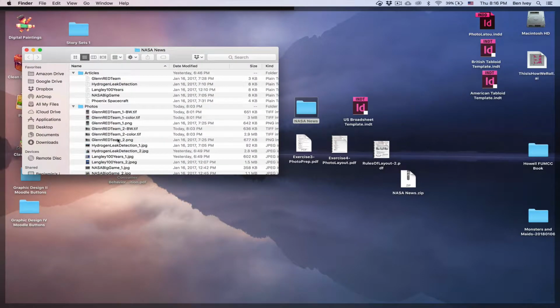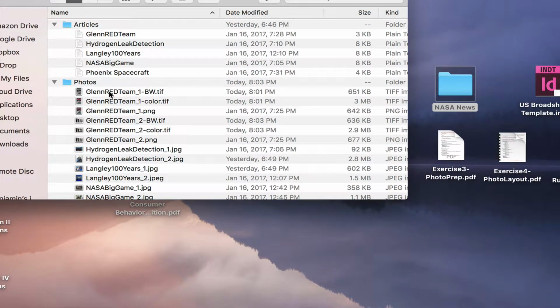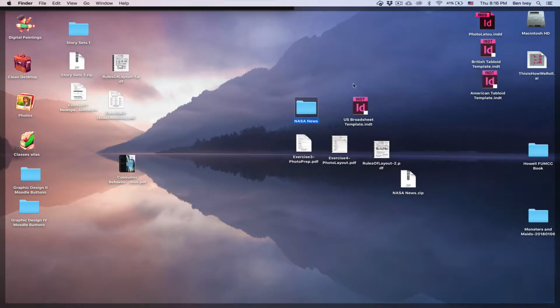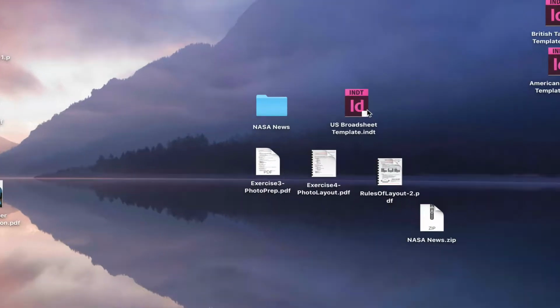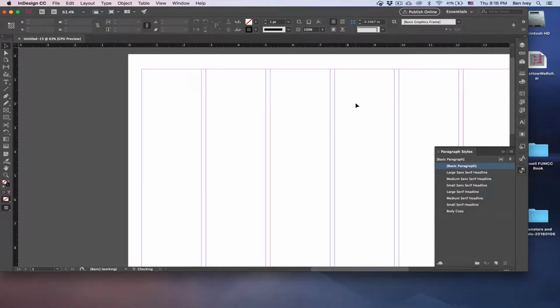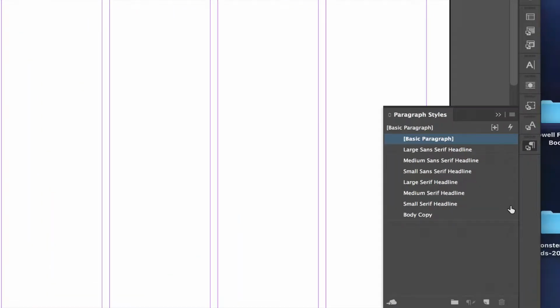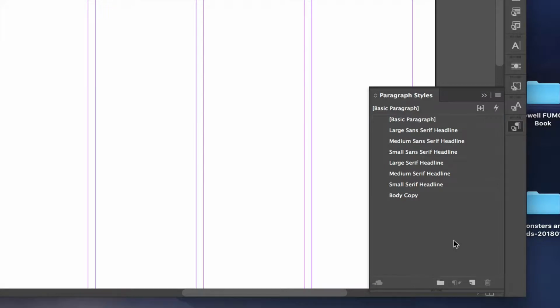Also, we need to make sure you finished up putting the metadata in all of your photographs because we're going to use that metadata to generate our cut lines. So, let's close this out. I'm going to double click on the US broadsheet and just open up a general template. I've also opened up my paragraph styles and you can see I've got all my stylings ready to add articles to. Let's add 2 more paragraph styles for the cut lines.